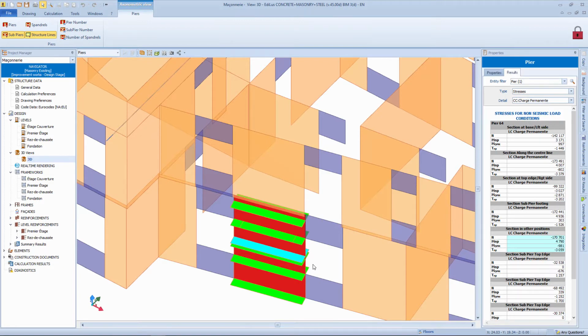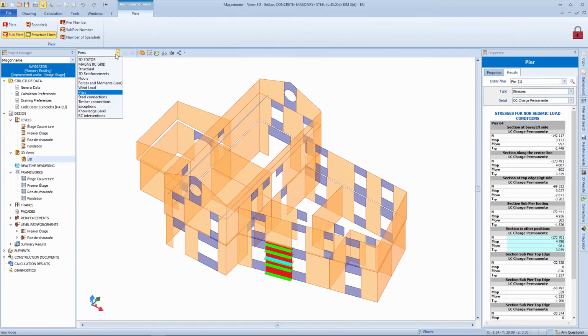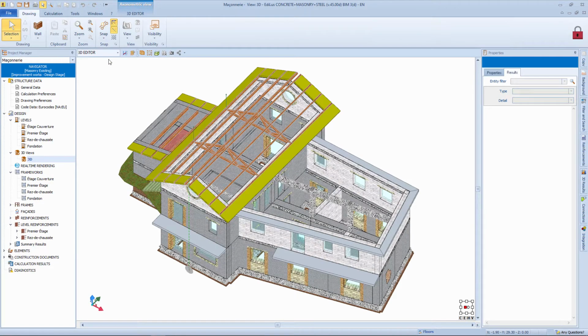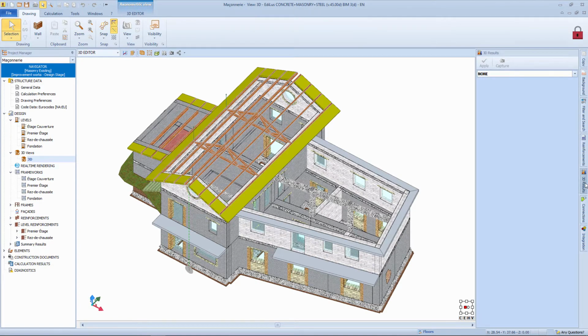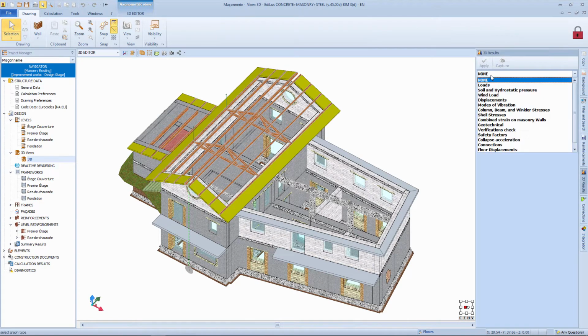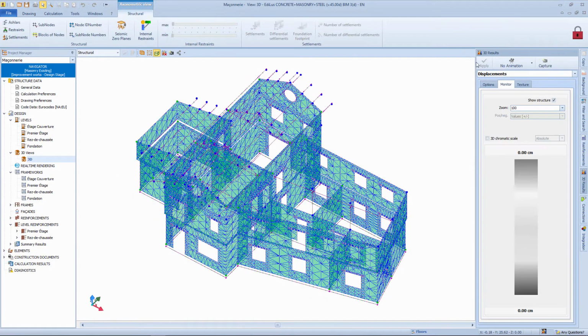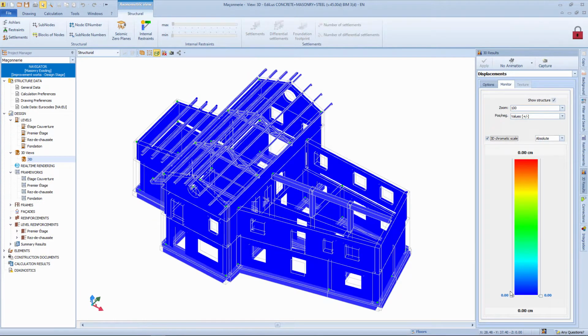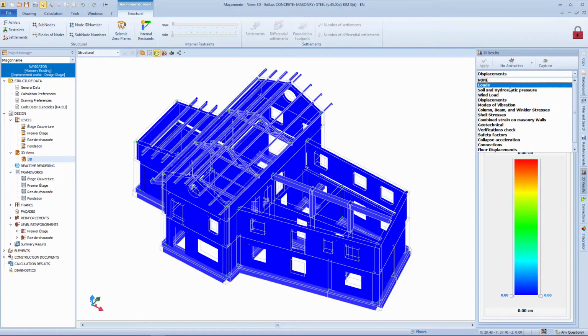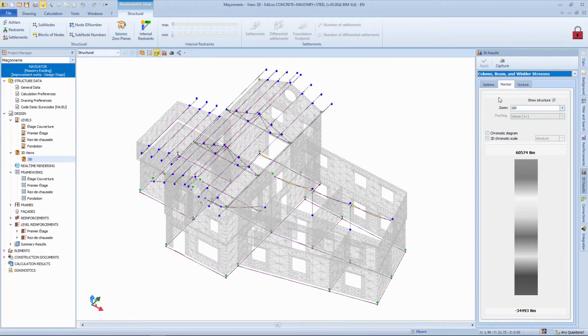In addition to the calculation, we can know the structure's response to the different actions. As a result, we can know in advance and check through the 3D view the overall results that affect the entire model. For example, we can see the displacements that occur due to the structure's own weight. We can also consult the general or specific stresses in certain elements. In this case we see the bending moments of the beam elements present in the structure.